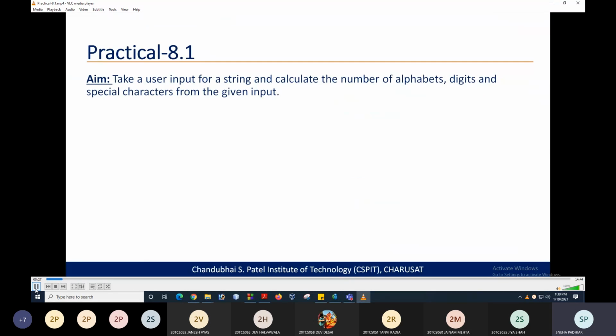A similar practical like this we have studied in practical 7.1 as well, wherein you were supposed to count the positive numbers, negative numbers, odd numbers, and the even numbers. So here we are going to perform the practical with the concept of strings and the logic to find out the total number of alphabets, digits, and special characters. So let's suppose this is your program input. Here, this is taken as a string input.